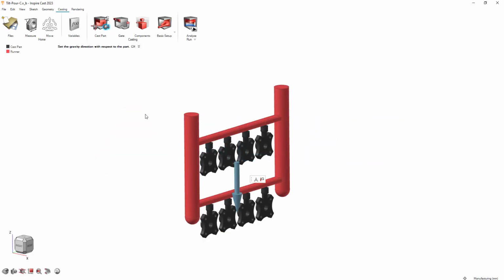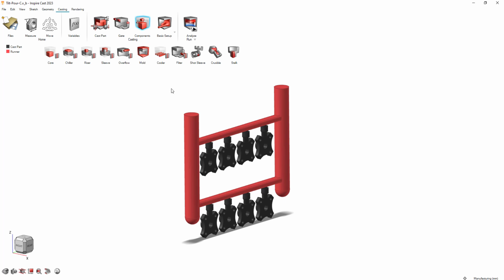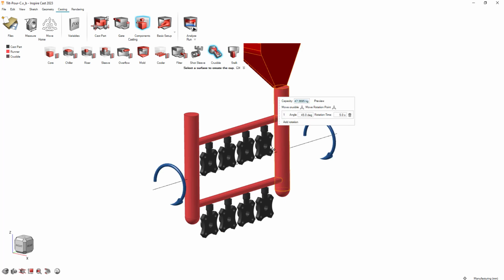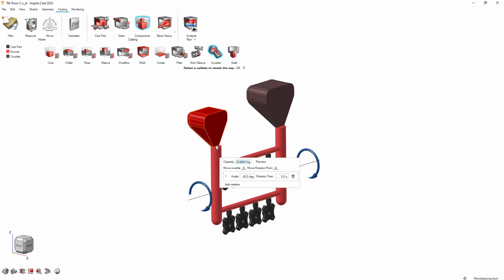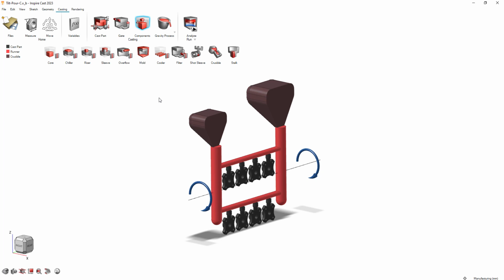Hi there! The latest version of Altair Inspire Cast now supports multiple cups when simulating the tilt pouring process. You can now create several cups, each with a different size, when configuring your model.